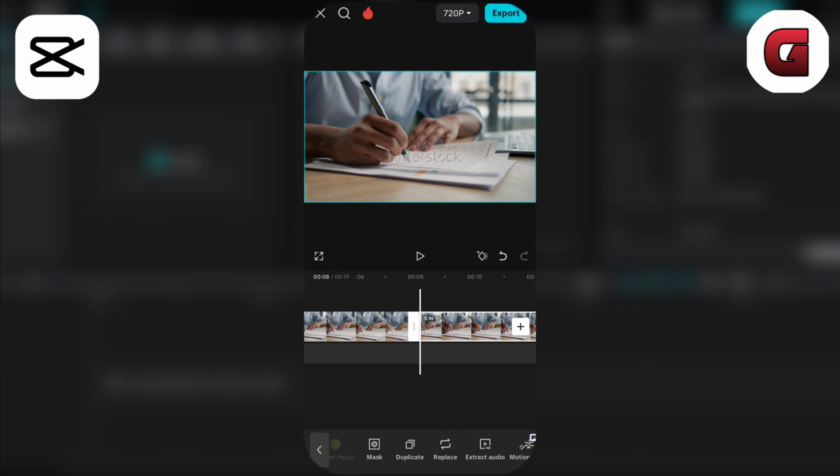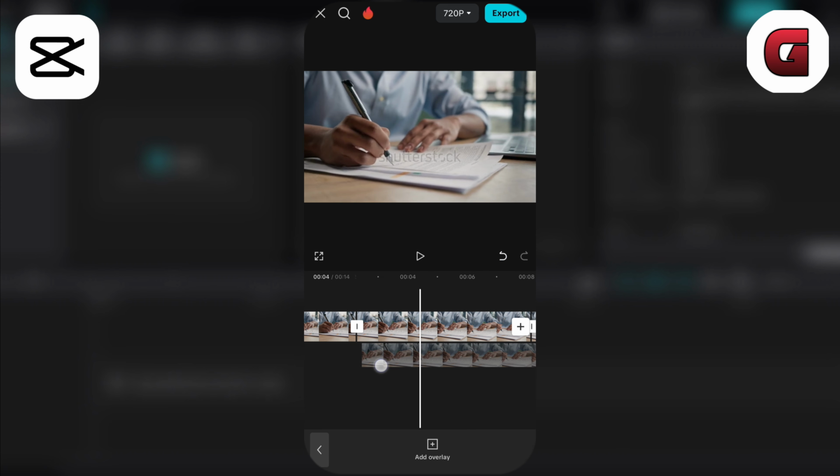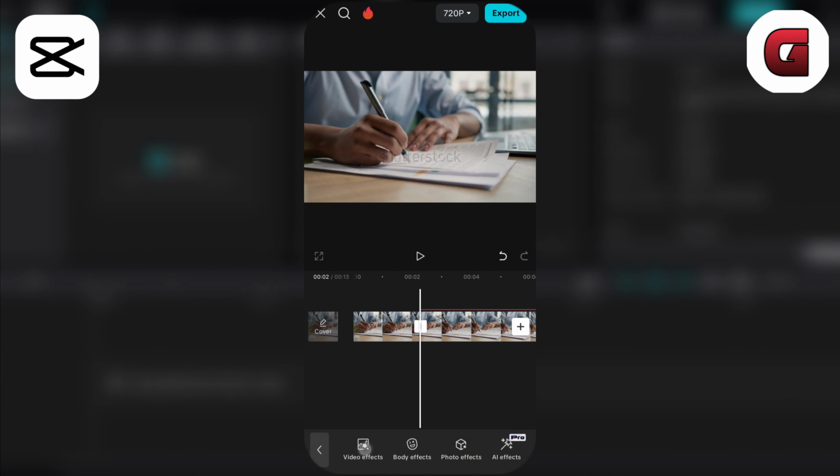And after that, place the video's duplicate to the overlay. And then position it on the same level as the original. And after that, you can now add the blur effect.